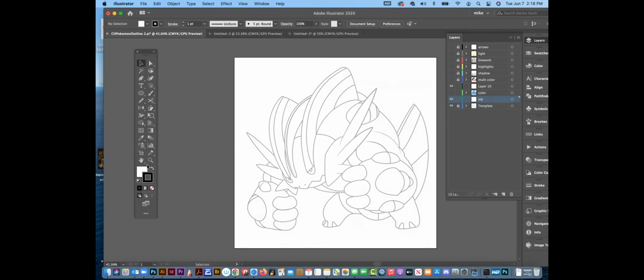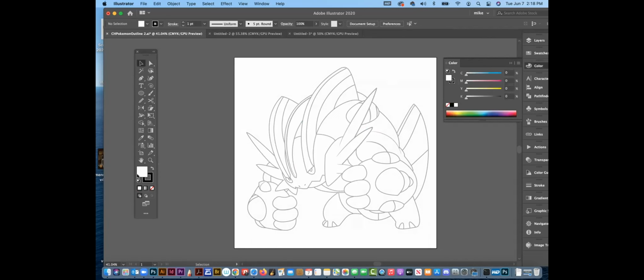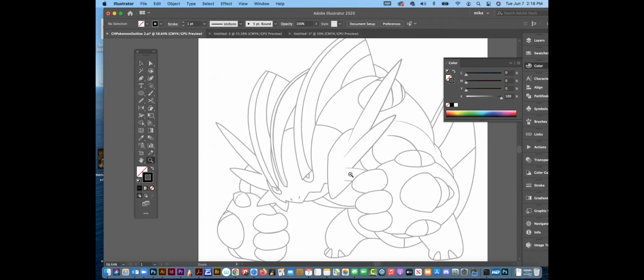This is gonna be my inking layer. I'm gonna get rid of this fill, so I click that little fill tab and I just go, I don't want a fill, bring this back up. Now I'm going to go get my pen tool. And this is kind of how we're going to do this.